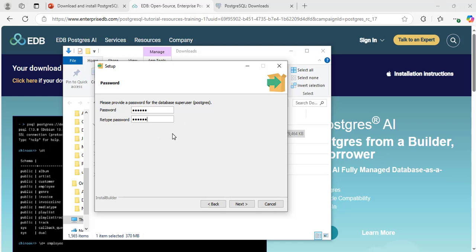Please remember your password because you will need it later. I will click next. Now it shows the port that the server will listen on. It is 5432. Leave it as it is unless you have a reason to change it, and click next.